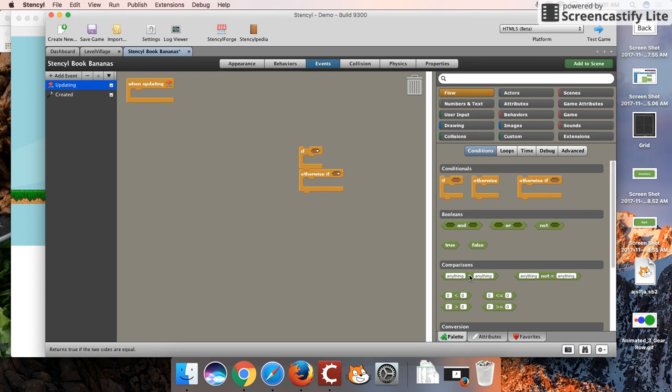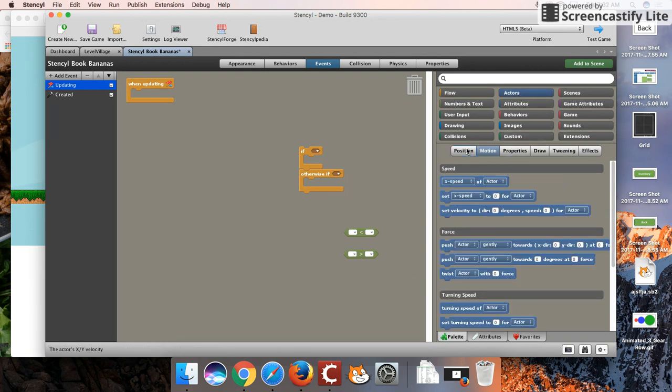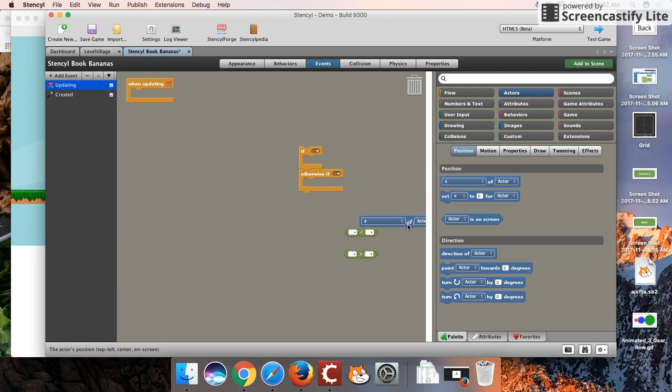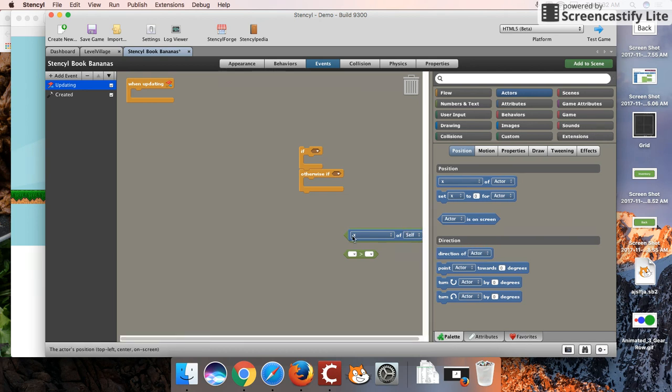And what are we trying to do here? We're trying to do a comparison: if it's less than something or more than something. Okay. And we're going to get the X position of the actor. If the X position of the actor is... Oh, that's not good. Let's get this guy back. Okay, if the X position of myself is less than something, and I'm just going to move this over, if the X position of myself is more than something.